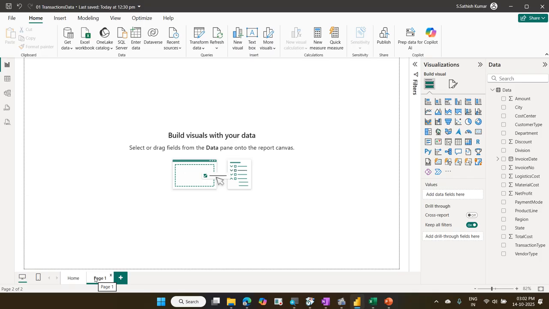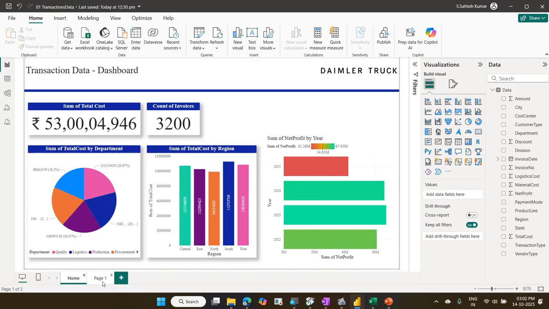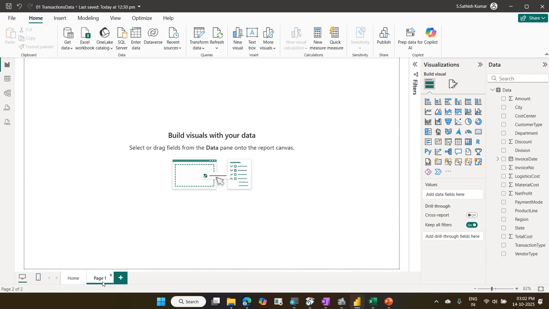Let me create one report. Let us take the same thing region wise. Or you can take anything: customer type wise, department wise, cost center wise, city wise, transaction type wise, vendor type wise, anything. So let me create a clustered column chart. I click on clustered column chart.